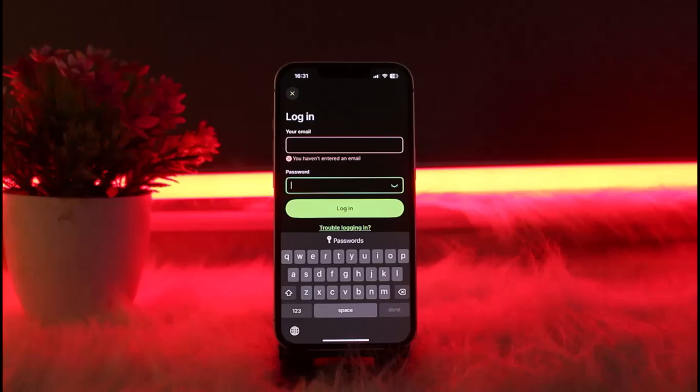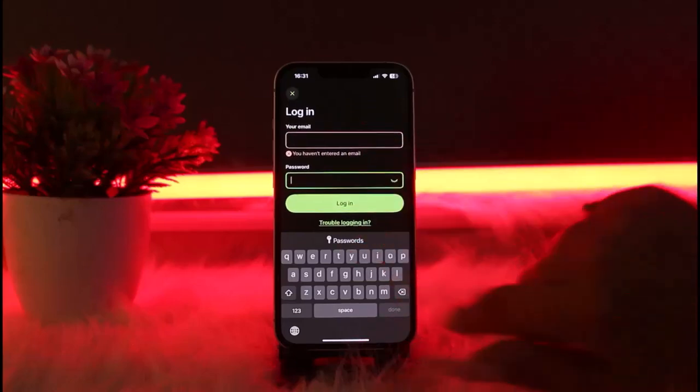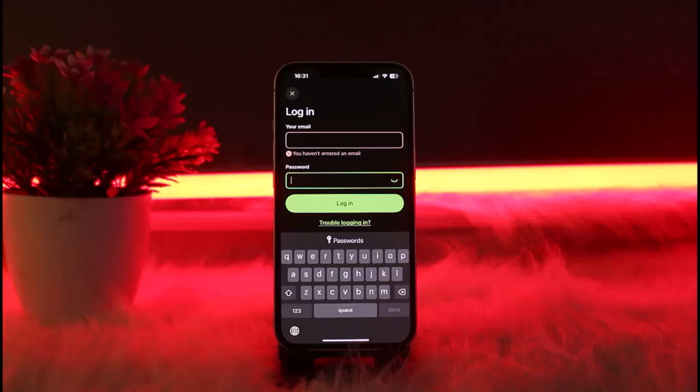Once you have successfully logged in, you will be in the home section. If you have any trouble logging in, tap on trouble logging in. That will also help you out. Once you're in the home section of your account, you will simply see the currency balances you have open and the funds you hold.